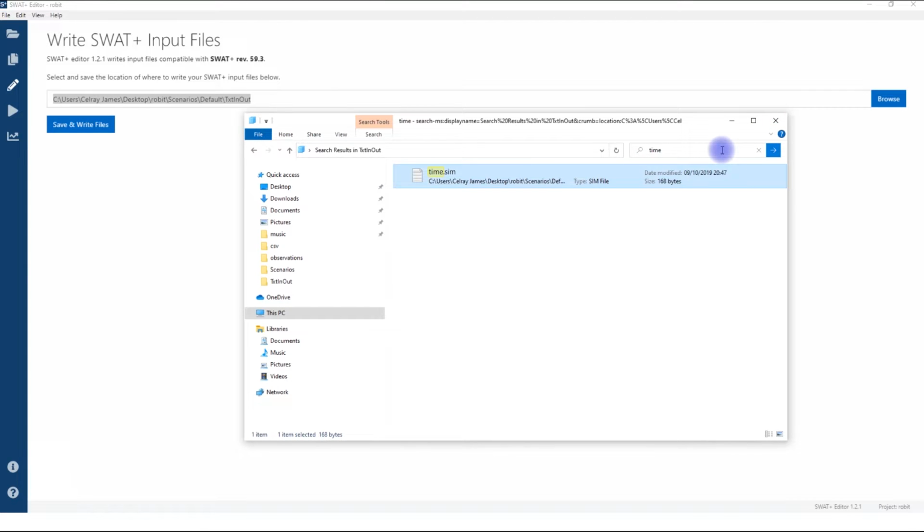Another file we will look at is print.prt. This file helps you set up the warm-up period and also helps you choose which output you want to print and for which time steps. Let's look for it.